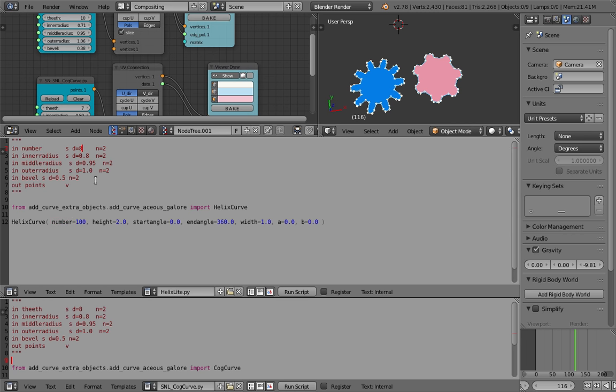The defaults will be 100 in this case, and 2 is the level of... read the documentation about this SN Lite and you'll figure that out. So this is going to be the height of the helix. Start angle will be 0.0 and it's going to be 360.0, and we have the width and the A and B.